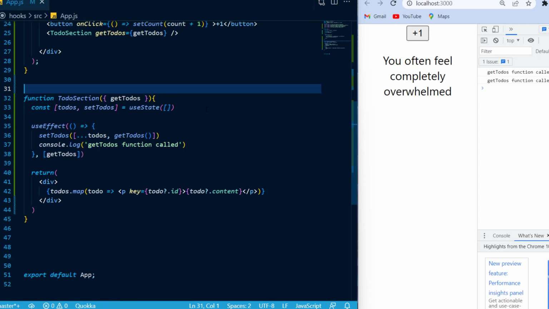Now if I scroll down to the todo section child component, you will see I have a state for the todos, and its initial value is an empty array. And whenever I get a todo, that todo will be stored within this array for it to be rendered from this child component. Now the issue lies within this useEffect hook, as this useEffect hook has a dependency of getTodos, which is this function that is being passed down as a prop from the parent component.